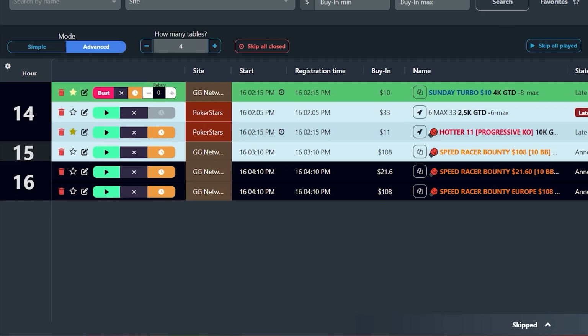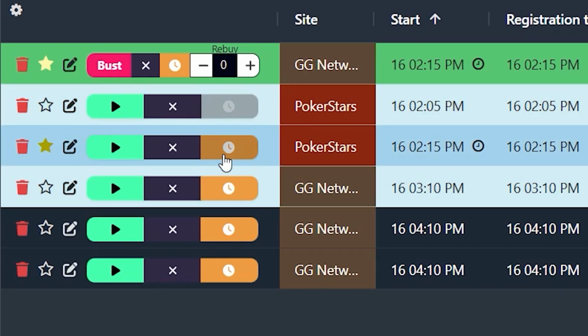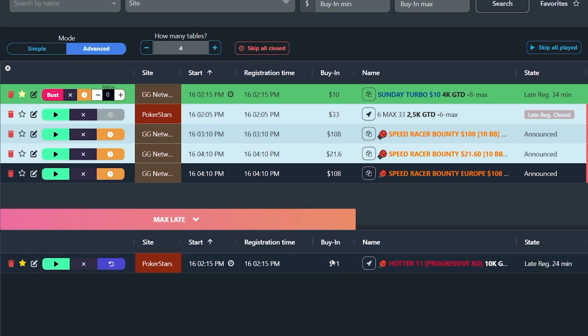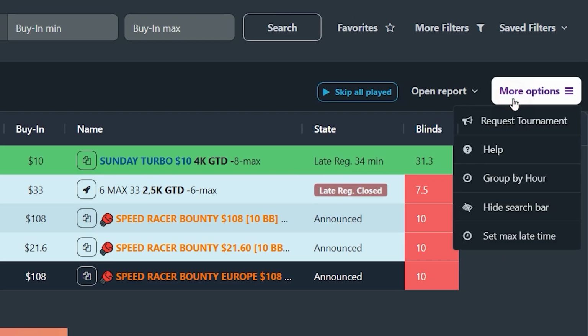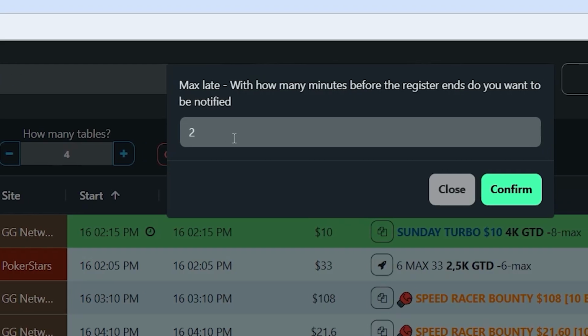And now the max late button, this little clock icon. When you click it, the tournament disappears from the main list and goes to a separate list of tournaments that will be notified to you 2 minutes before registration closes, in my case. So when 2 minutes are left, you'll get an alarm, and that tournament will come back to the list of available tournaments to play. You configure the max late here.